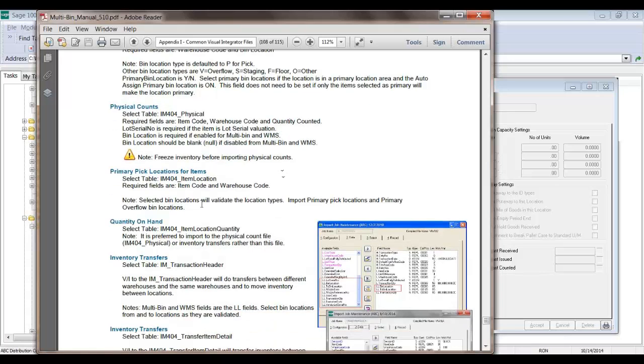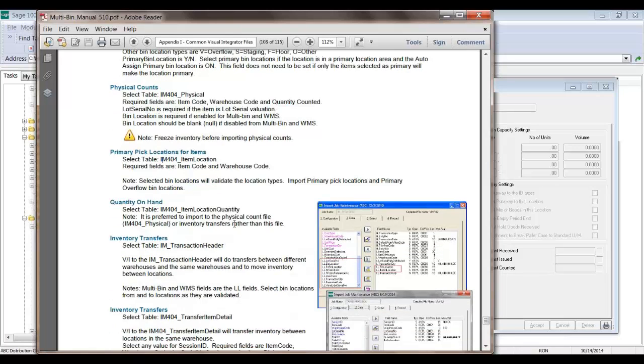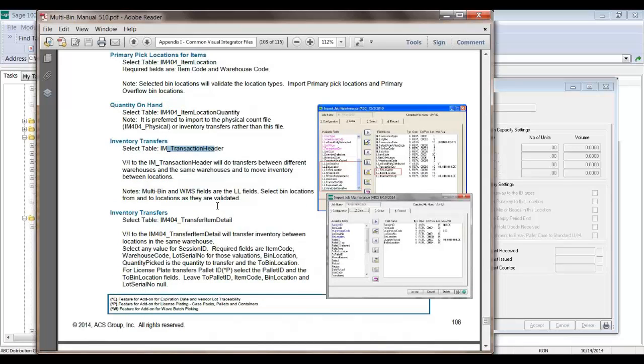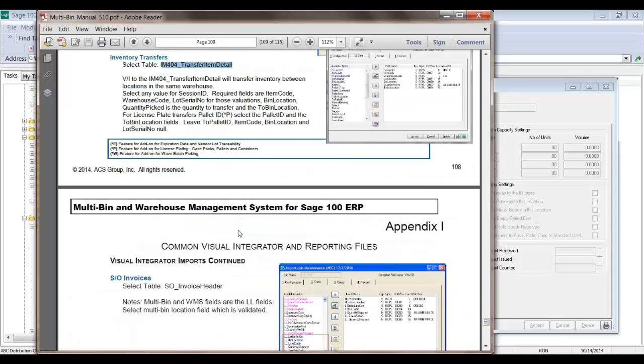The primary bin locations we talked about, this is the file. Even though you shouldn't be importing to the quantity on hand file, you might want to export from that file to get at that quantity on hand information. You can do transfers using transaction entry, and you can select that header file here. Using that for transfers is fine. Definitely do that between warehouses. If you're doing it between bin locations, you can select this file instead, and it will do the transfers interactively as the imports are done, so that you don't have to run the register and update. It will transfer it immediately.